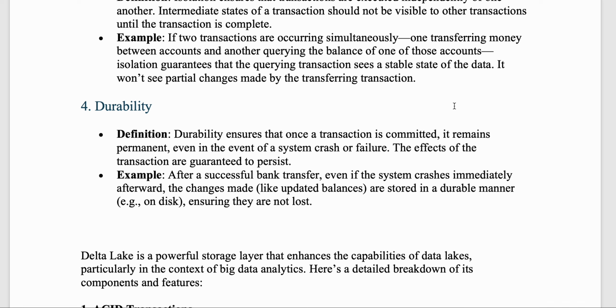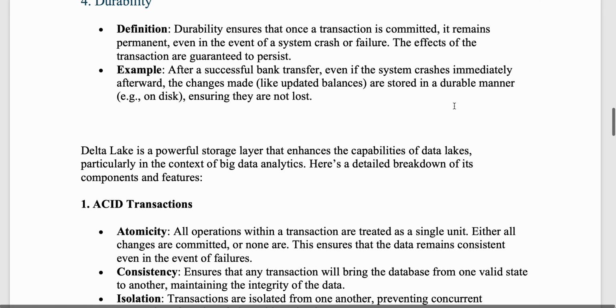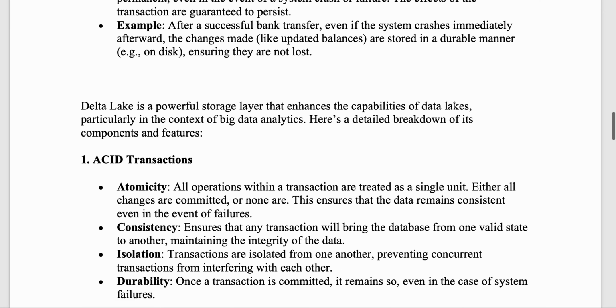So these are the features Delta Lake basically brings into Data Lake. Delta Lake is a powerful storage layer that enhances the capabilities of Data Lake, particularly in the context of big data analytics. So here we will see some features of Delta Lake. First is ACID transactions.